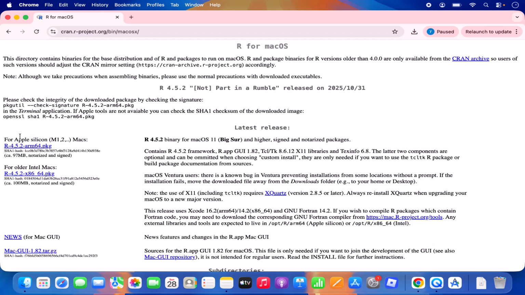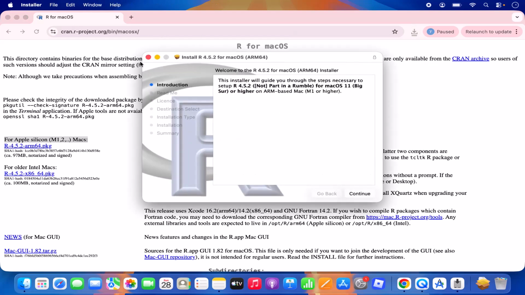Now here you will see two links. One is for Apple Silicon and other is for the older Intel Macs, right? So nowadays newer version of Mac OS or Mac operating system comes with Apple Silicon chips. So we are going to click on this link under the Apple Silicon option, which is going to download the R package file. So once this file is downloaded, I'm going to just click on this R package file, which is going to open this kind of installer.